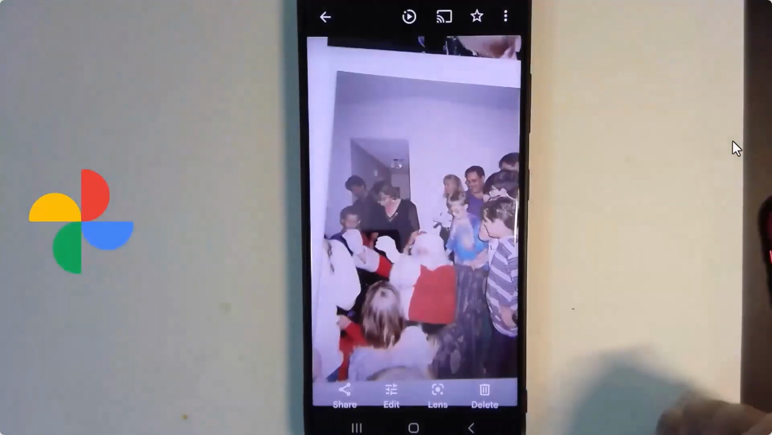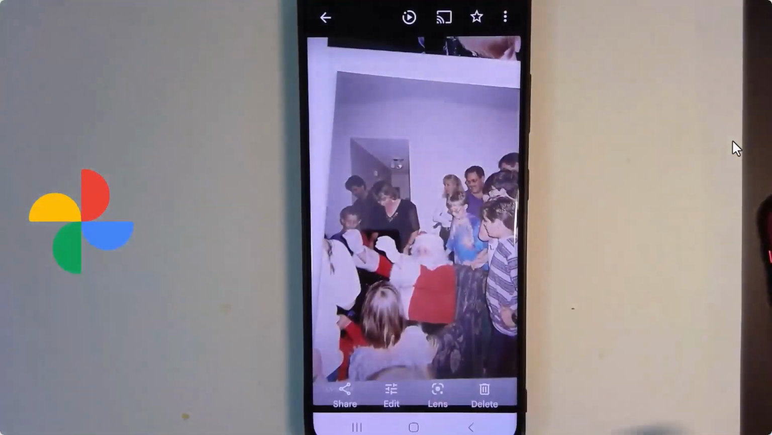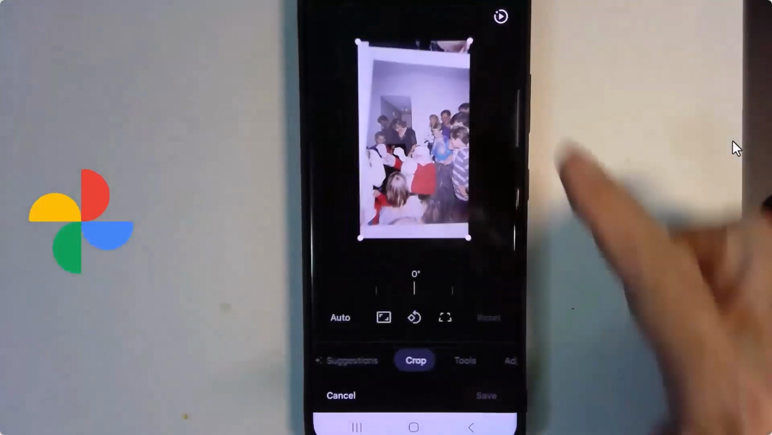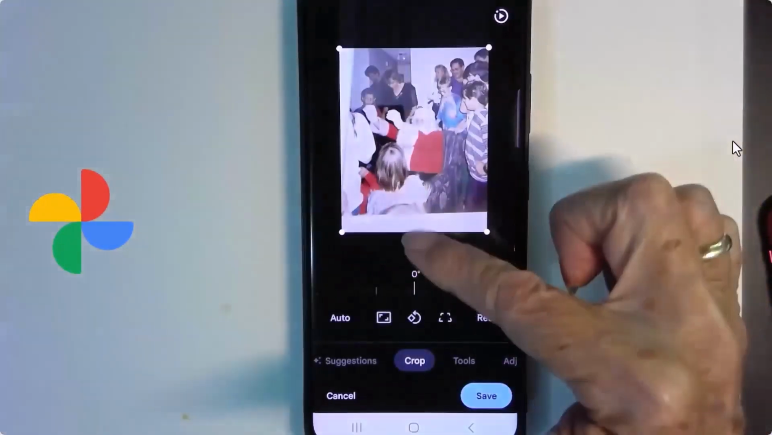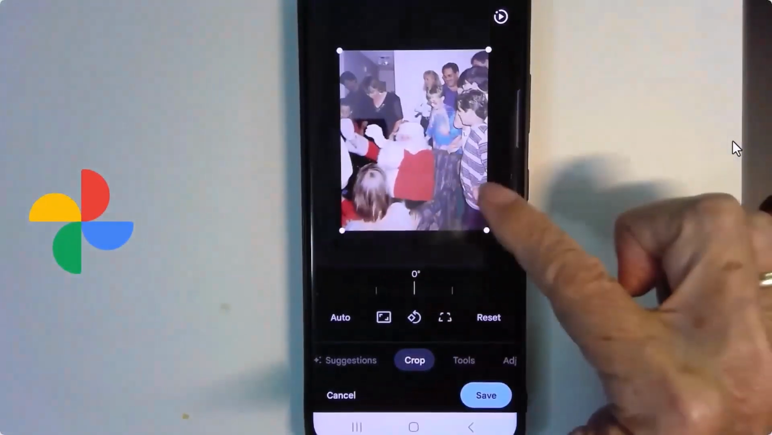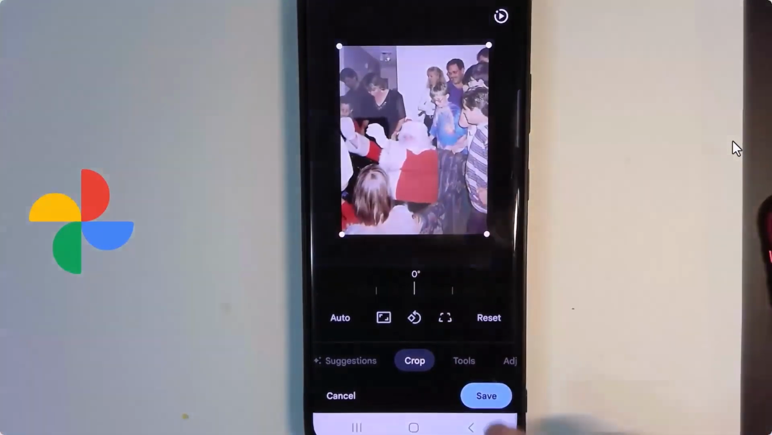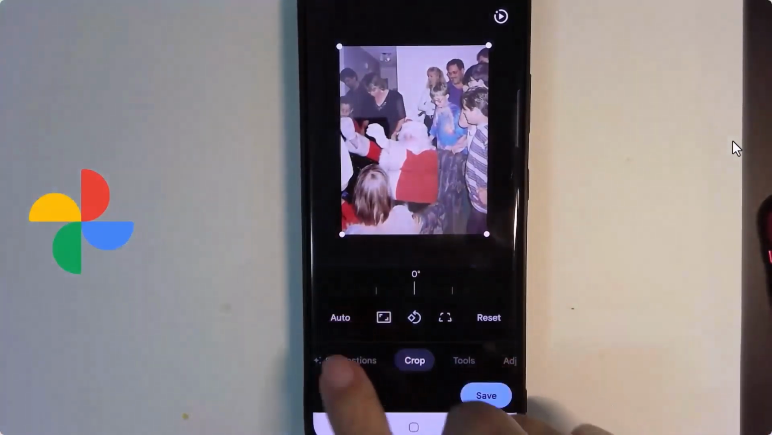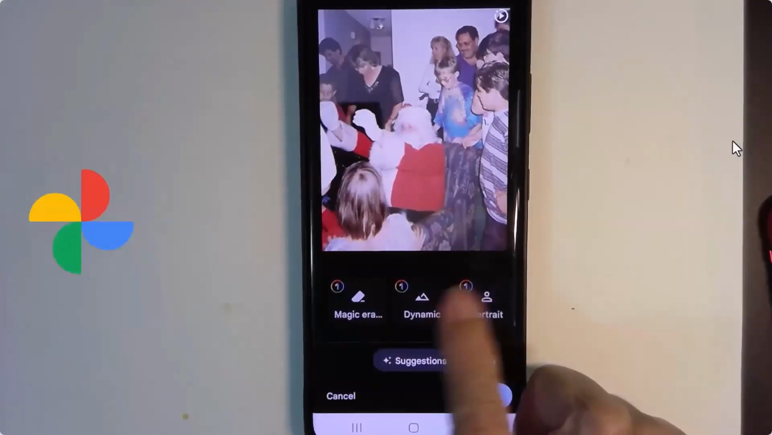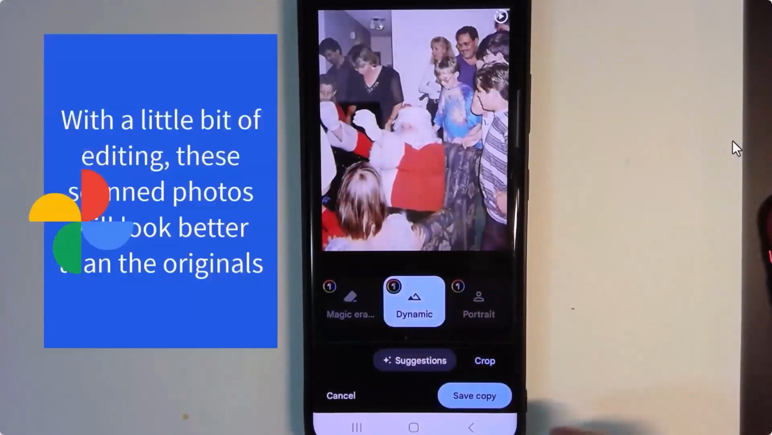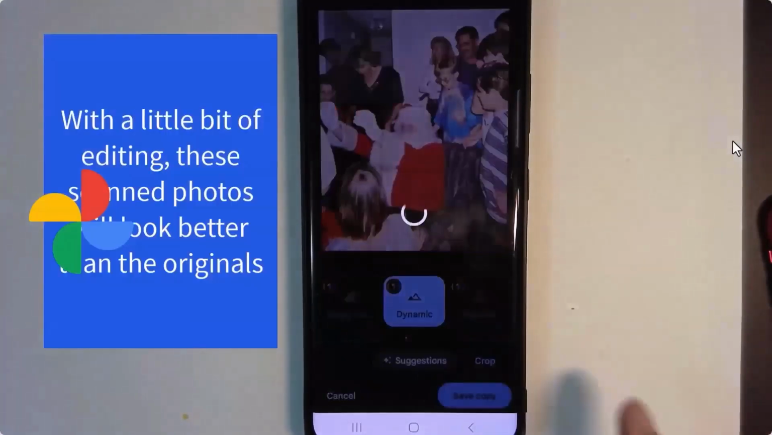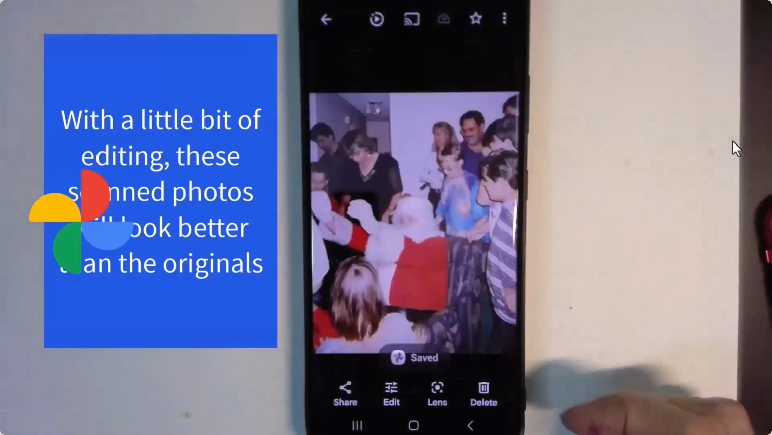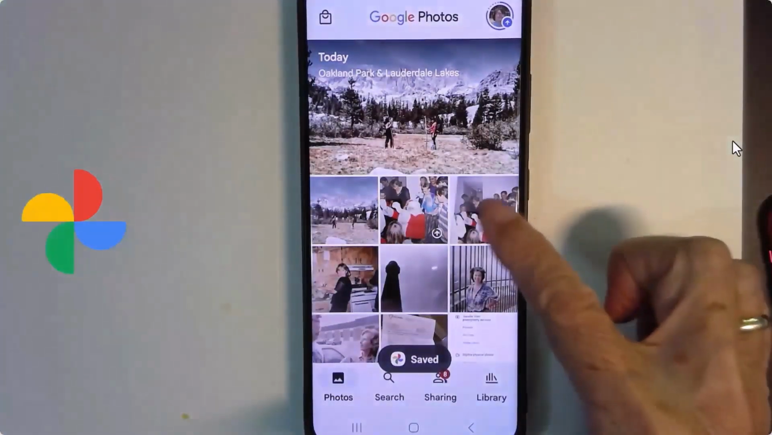And then there's the photo of Jim as Santa Claus. Let's make that one look a little bit better. Crop. And then suggestions and dynamic. And that looks pretty good. Save copy. Delete the original.